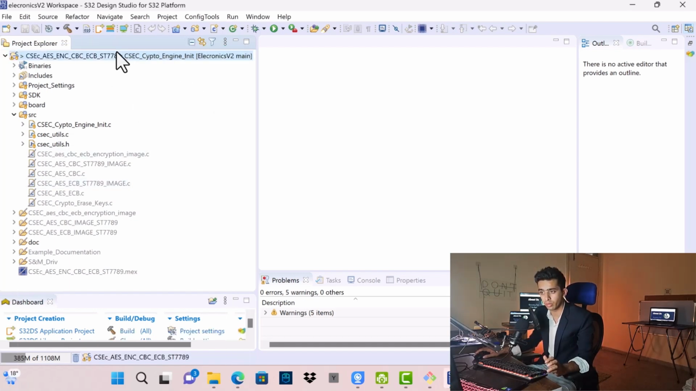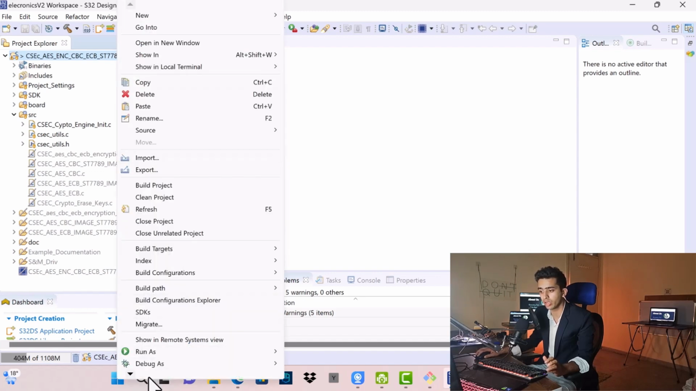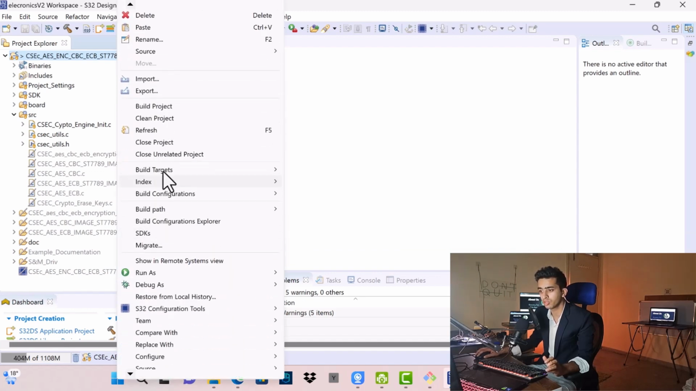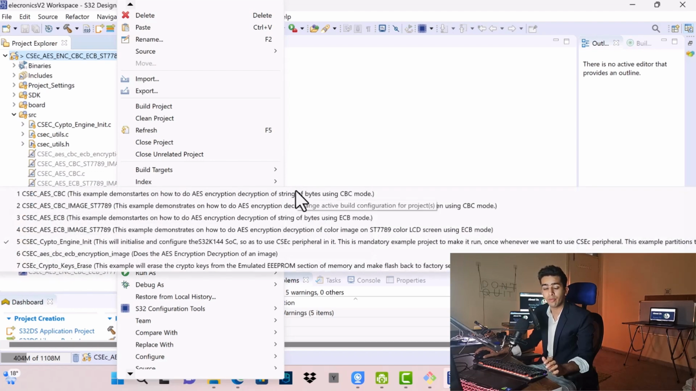Now go to the Project Explorer, right click on it and go to the properties section. Sorry, not properties, go to build configurations and set archive. By going this way, you will be able to see what all different example projects are there in this project.